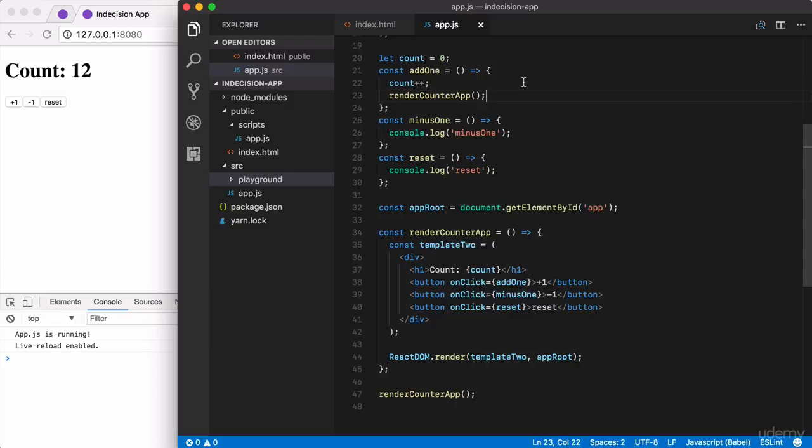So for now, what are we going to do? We're not going to get too ahead of ourselves. All we're going to do is fill out -1 and reset, and filling those out is actually going to be your challenge for the video. So for -1, what are you going to do? You're going to subtract 1 from count, and you're going to re-render.